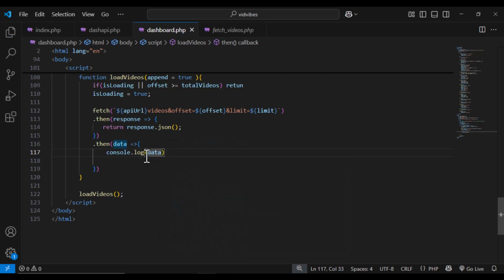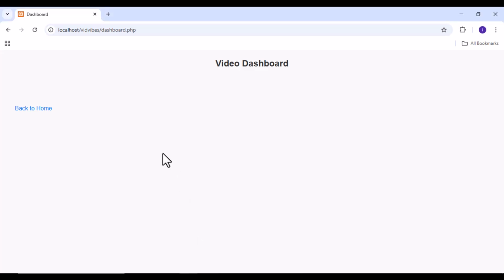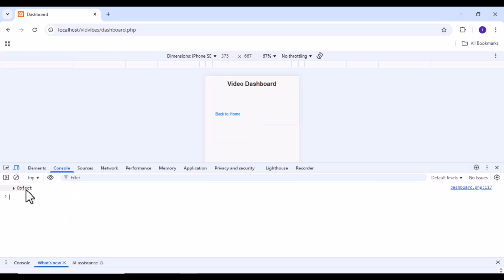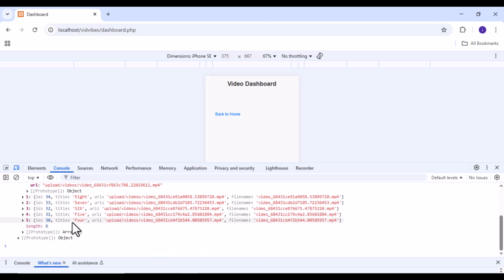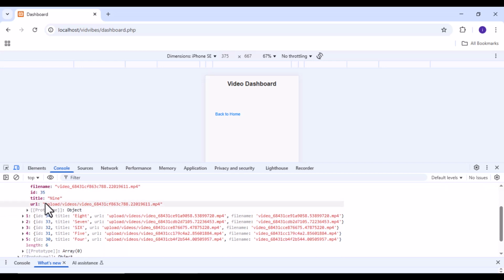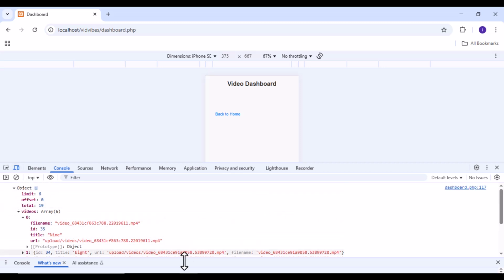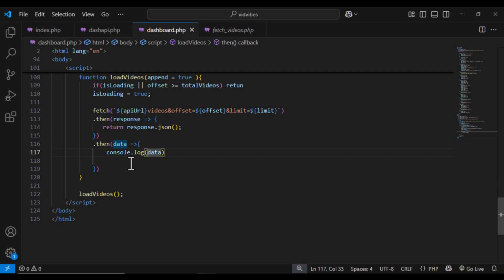Now let's check our browser and see what we have. Inspect. You see we have an object, a JavaScript object. Inside it we have limit, offset, and total. Total is the total number of videos in our database. As you can see, we also have file name, ID, title, URL, and so forth. These are the things that are inside our data. Okay, let's continue.